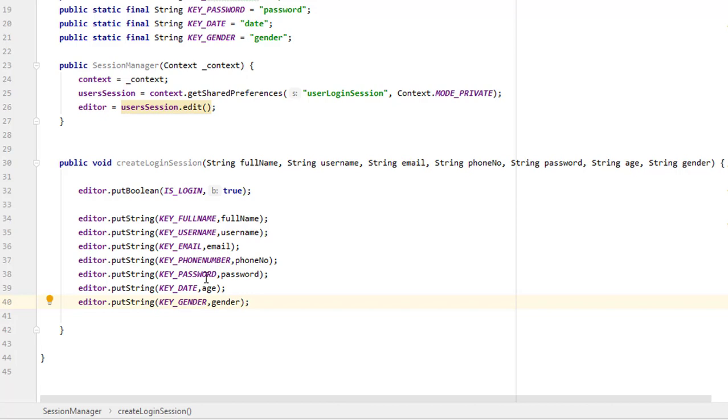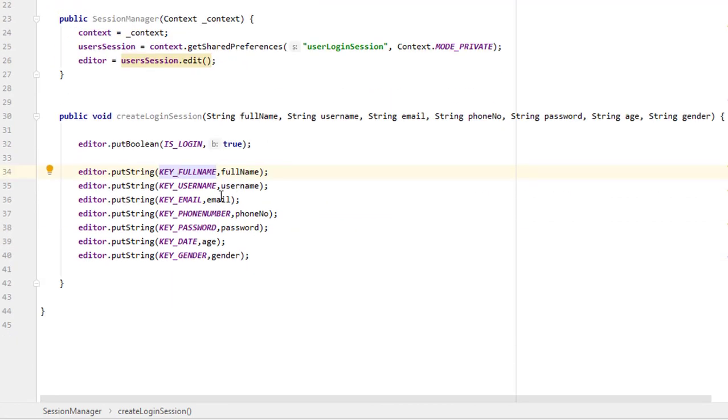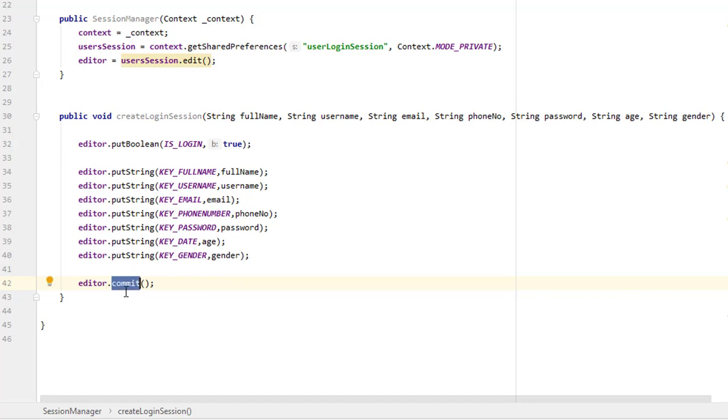Okay, now we have added all these values, we have added all these keys, basically strings we defined here, and all the values of that string we need to update, or we need to create a session for. And then at the end we need to write editor dot commit. So this commit, if we are not going to write this commit at the end, then session is not going to store any data, or this editor is not going to update anything in the session.